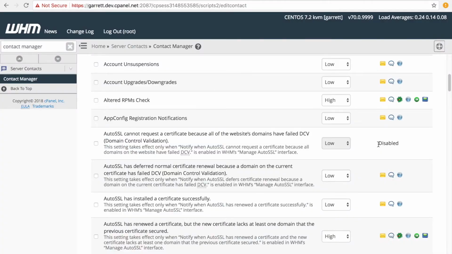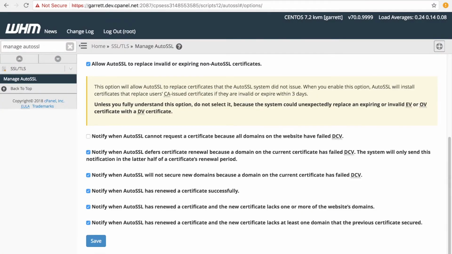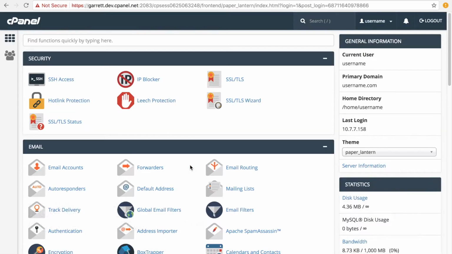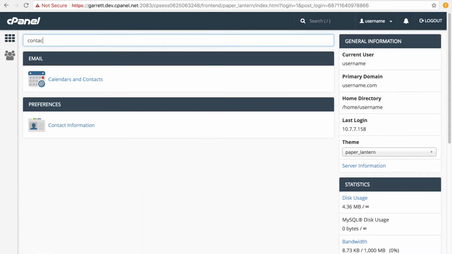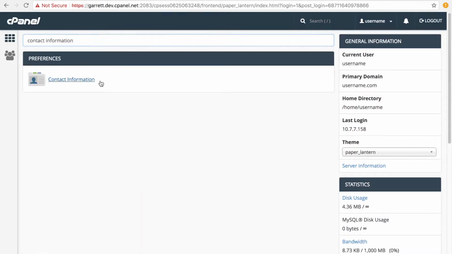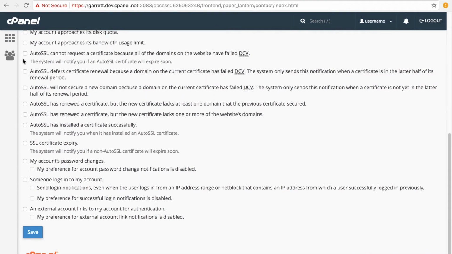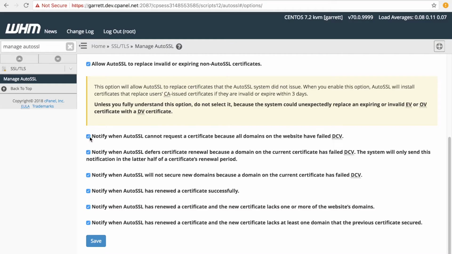To show you this in action, let's re-enable the first option in WHM's Manage AutoSSL interface, select the first checkbox, and click Save. Let's open a new tab and log into our cPanel interface. Now we can search for the Contact Information interface. The Contact Information interface will appear. We can see that the AutoSSL cannot request a certificate because all of the website's domains have failed domain control validation notification appears here. Let's go back to the Manage AutoSSL interface and disable the first checkbox and click Save.